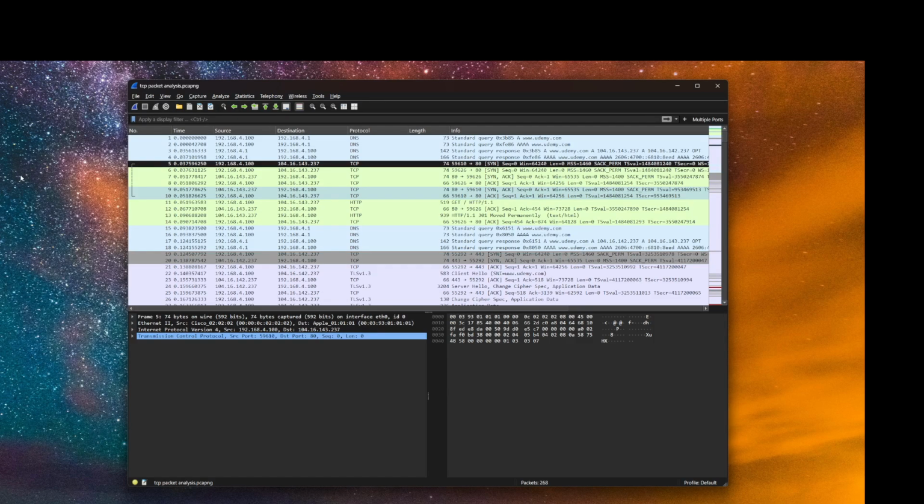Hello, in this video I want to take a quick glance at the pcap file and what information we can get from it. The pcap stands for packet capture, and this is the file format for Wireshark. Firstly, on the bottom right we can see how many packets were captured, and in my case it's 268.